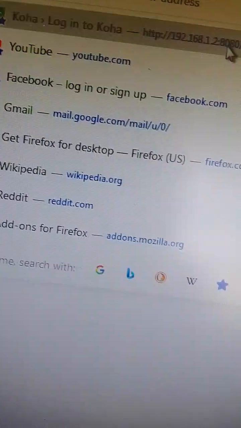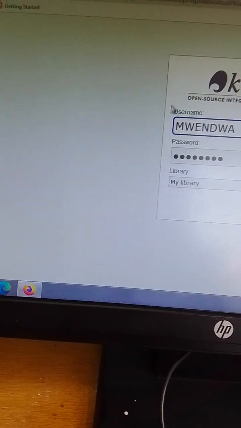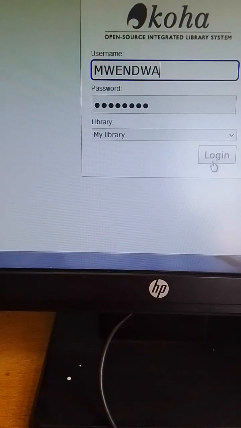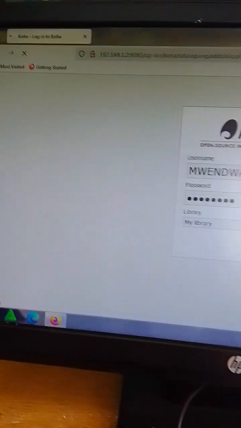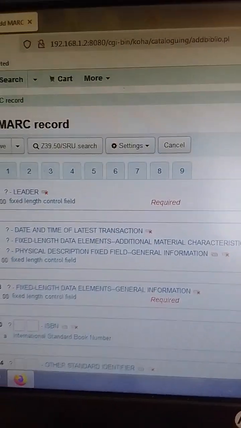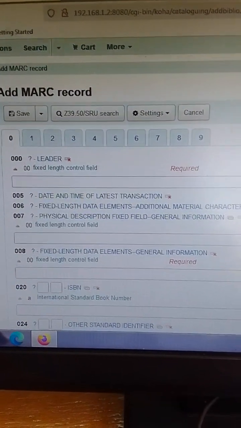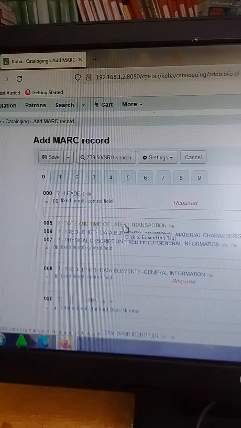You can log into the KOHA system. After that, you wait for a few minutes. After that, you can log in now. After logging in, you wait for some few minutes so that it can bring up this. So you see, this is the DDC structure, the Dewey Decimal Classification Scheme. So here we use the Dewey Decimal Classification Scheme.